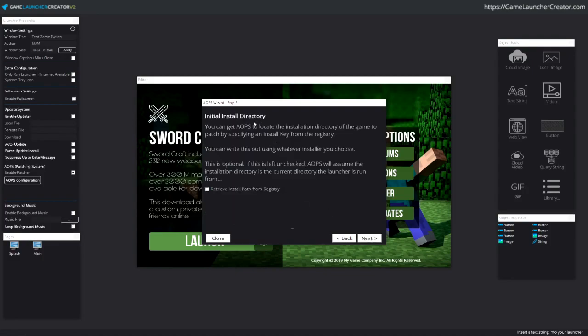Next, it's going to ask where the initial install directory is of the game that we're going to patch. If the game is installed in the same directory as where the game launcher is, then you don't need to check this. But if there's a chance that the launcher could be in a different directory to where the game's actually installed, then you're going to need to check it.